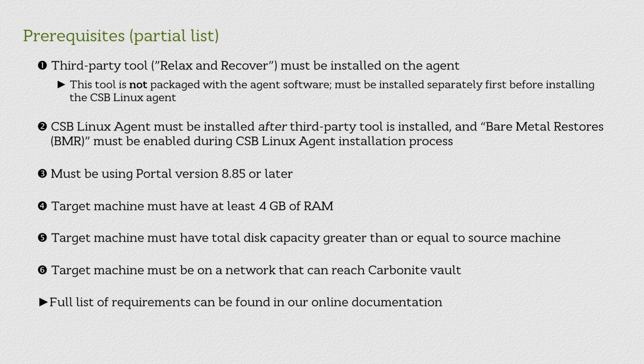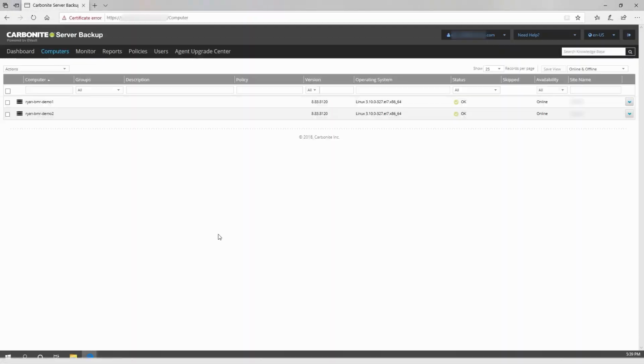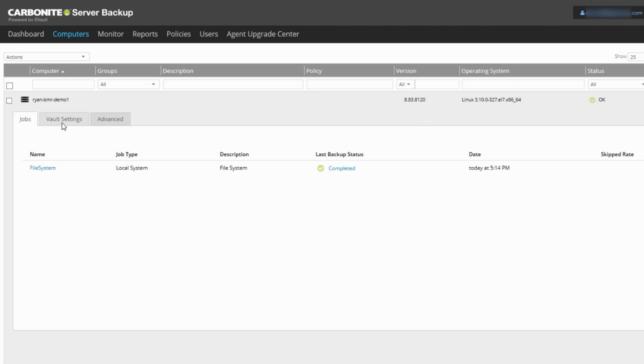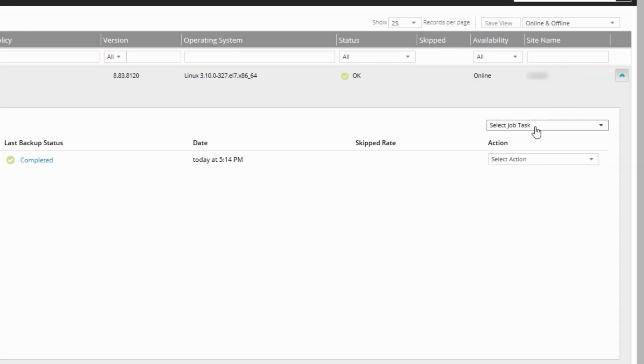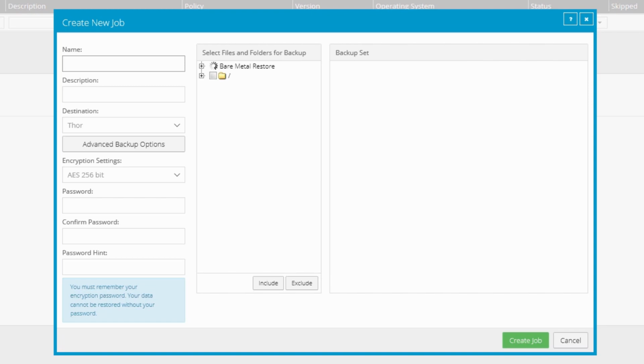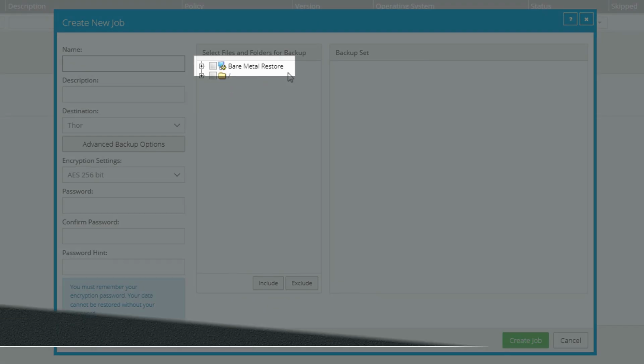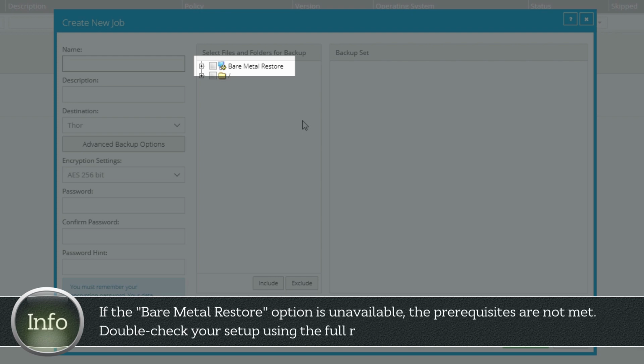Okay, let's create a bare metal backup job for a Linux machine. Under the Computers tab in Portal, select a Linux agent. In the Jobs tab, click the Select Job Task dropdown, then click Create New Local System Job. The Create New Job pop-up will show right away. Under Select Files and Folders for Backup, you should see a Bare Metal Restore option. If you do not see this option, the prerequisites for Linux BMR backups are not met. Double-check your setup using the full list of requirements before retrying this step.